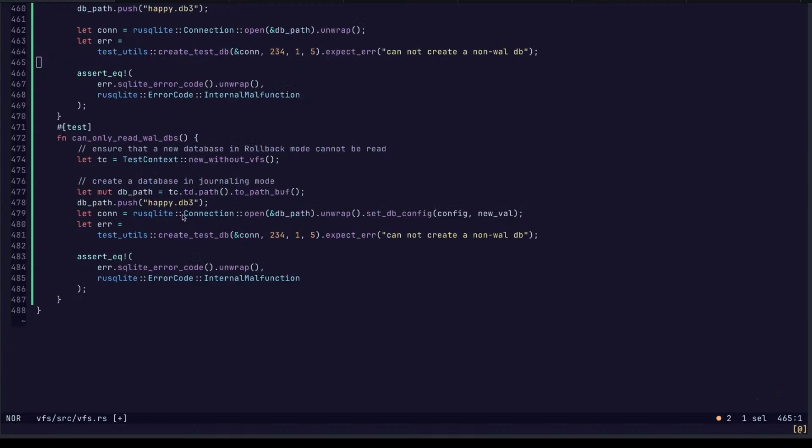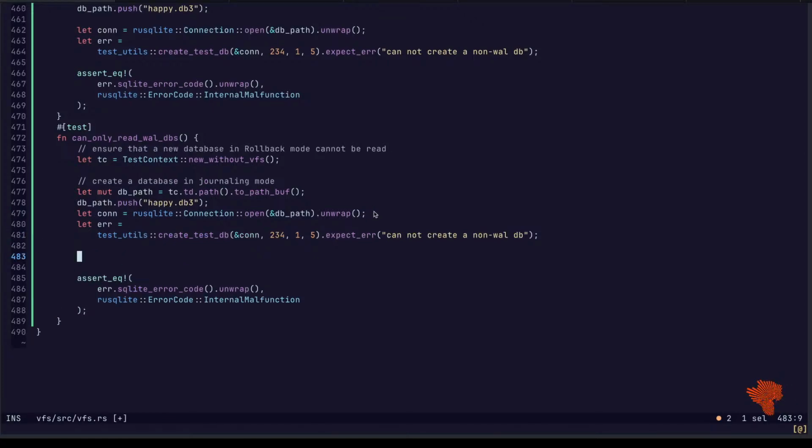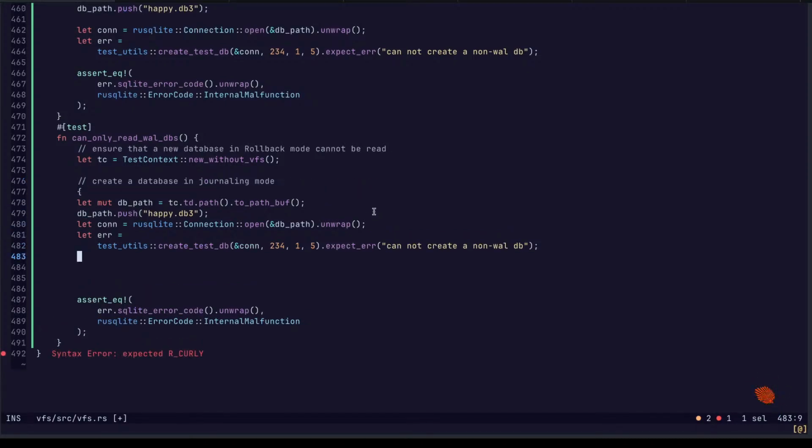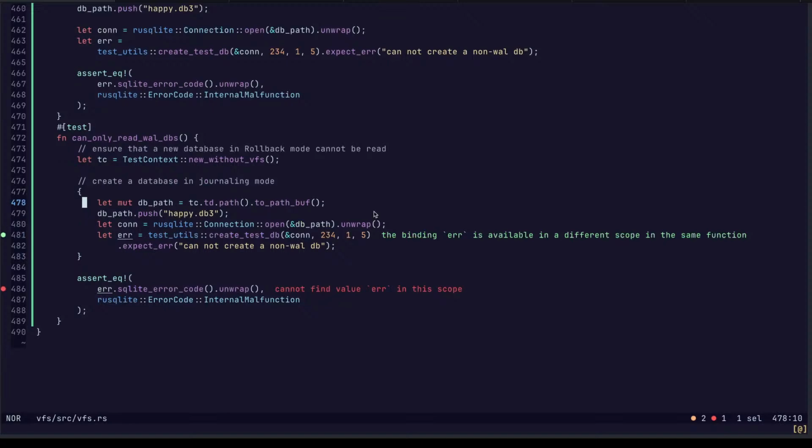So I think this is the first test we have in VFS that actually cares about journaling mode. In this case, it's going to open by default in non-journaling mode. We create it, and then we'll just drop it. I want that like so. So we move this outside.